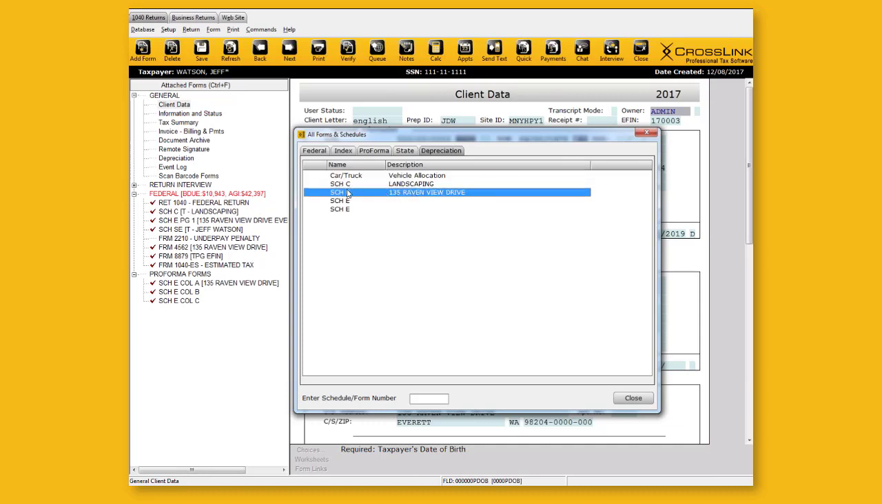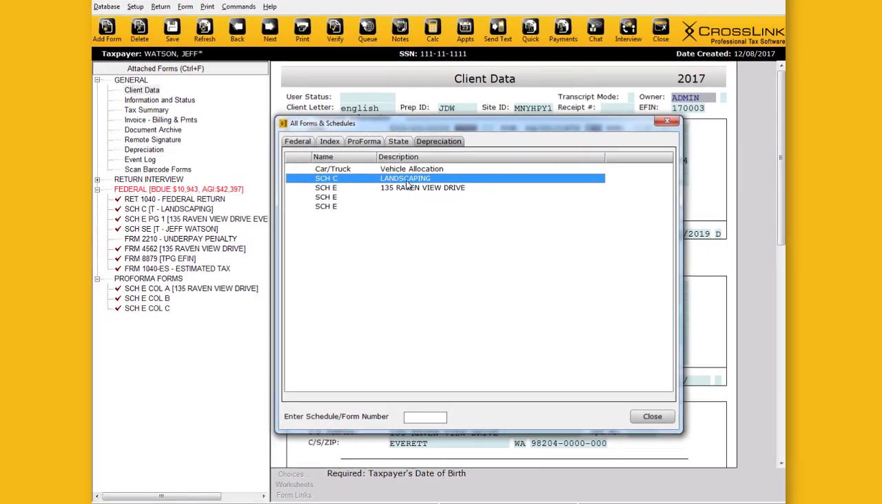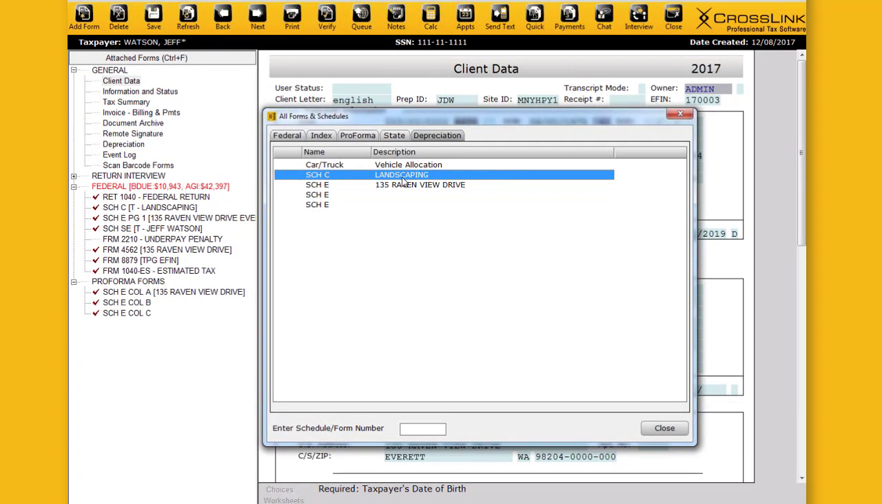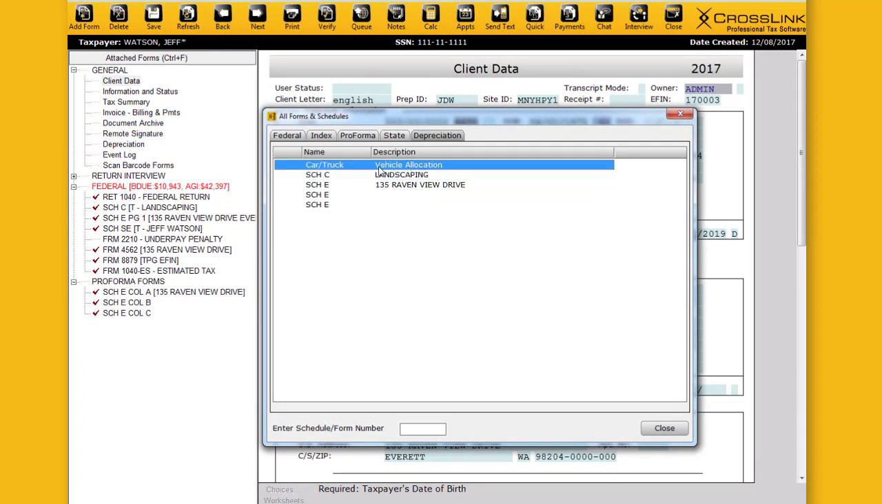Now we have our schedules shown up here, but we also have one called car and truck. I'll get to this here in a minute, but just at this point, understand that there's basically two different kinds of assets for CrossLink. One is more or less a standard asset, and the other is a vehicle asset. And the reason we separate the vehicle out is we can write the vehicle off to multiple schedules. That's why I have two schedules in here. So we'll get to that here in a minute.